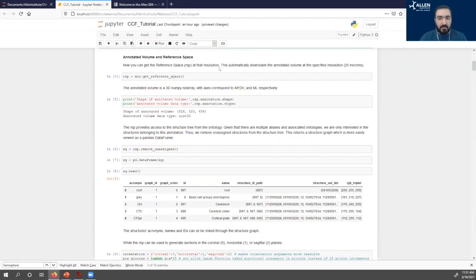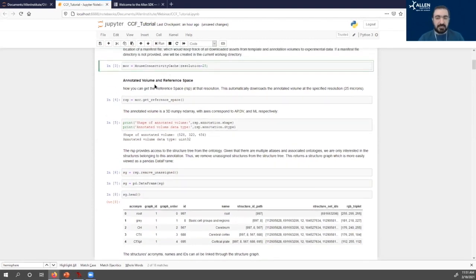And then once we instantiate the mouse connectivity cache, we want to work with all the data that's in this reference space. And so we want to access the reference space. And the reference space lets us get the annotated volume. So this is basically a 3D array where each voxel inside the space of the mouse brain has been annotated with a specific ID corresponding to a certain structure. And these structures are arranged in some structure tree according to an ontology. And so all of that can be accessed through this reference space.